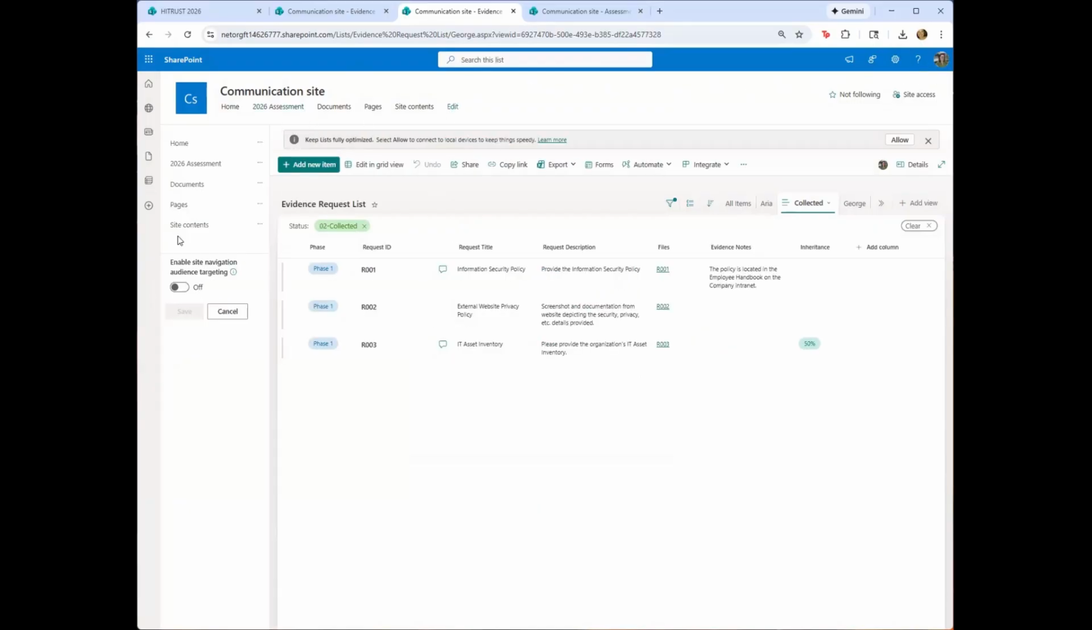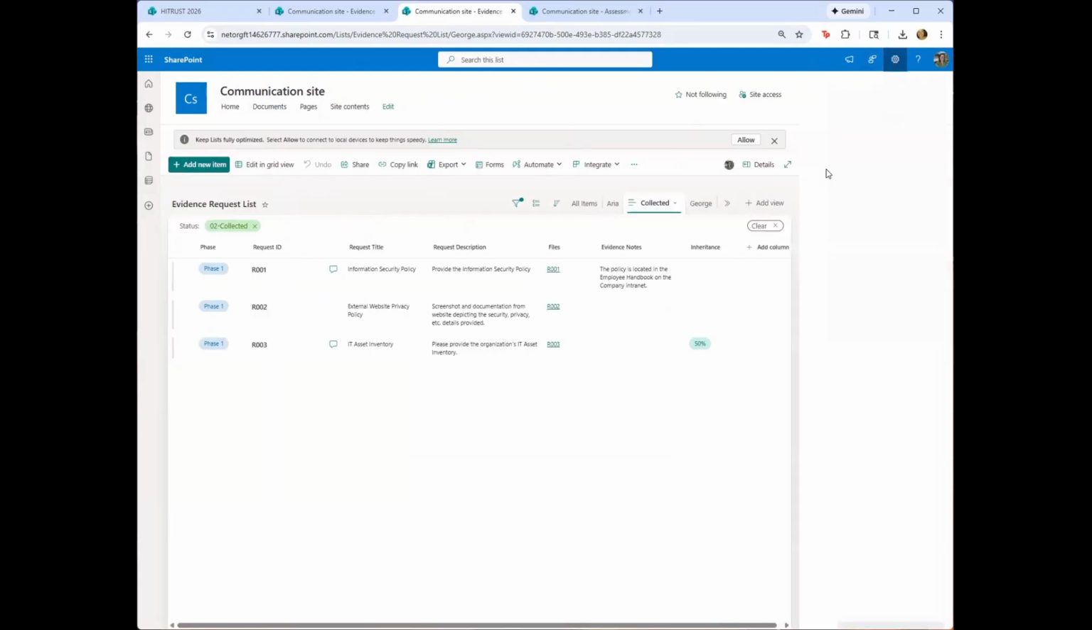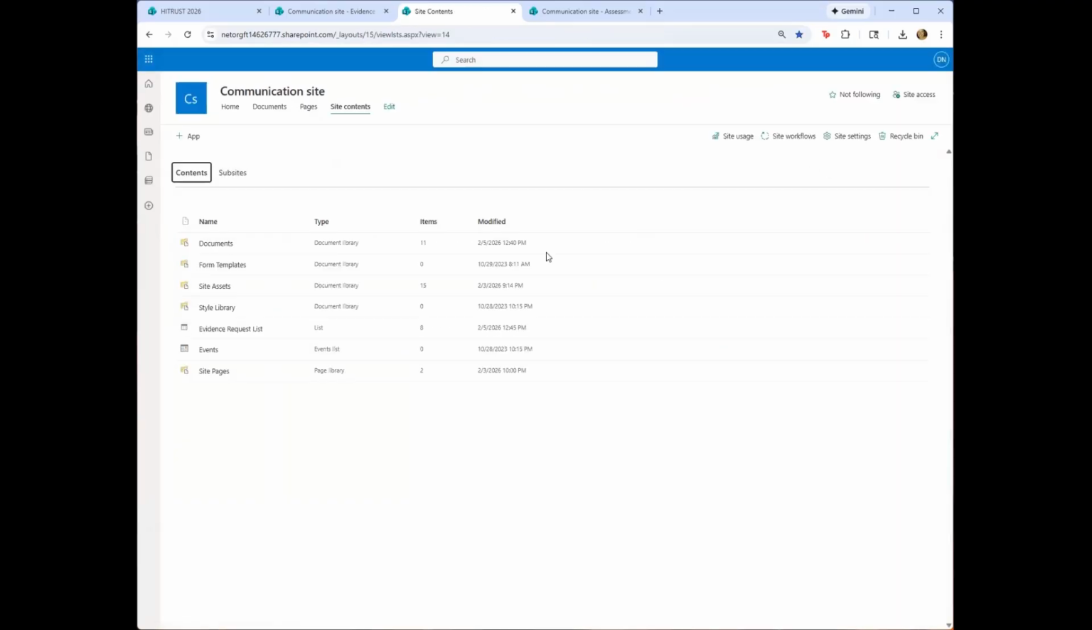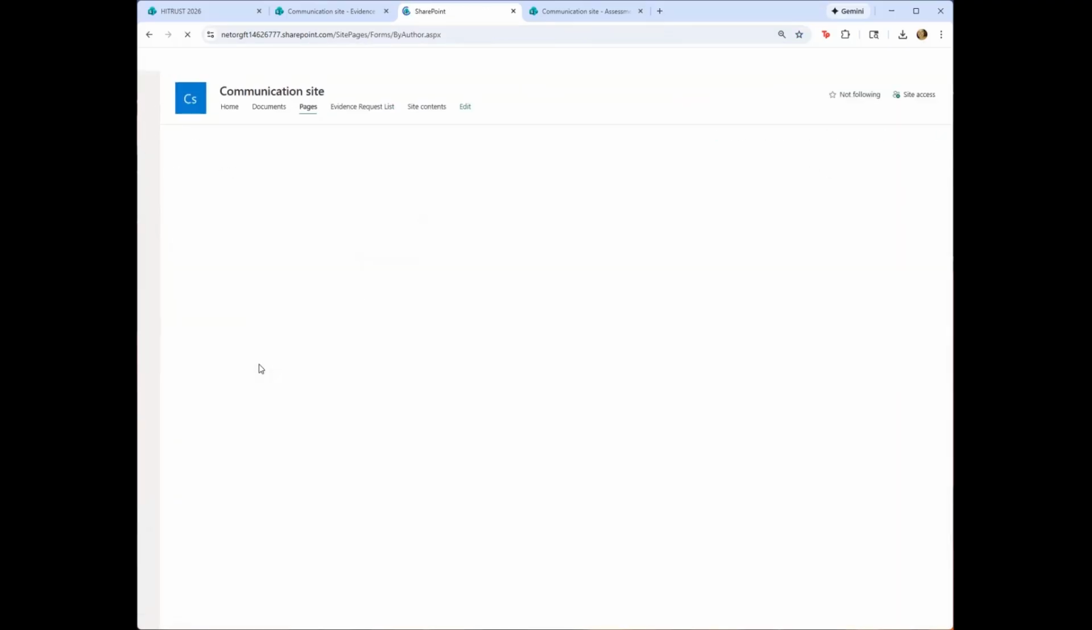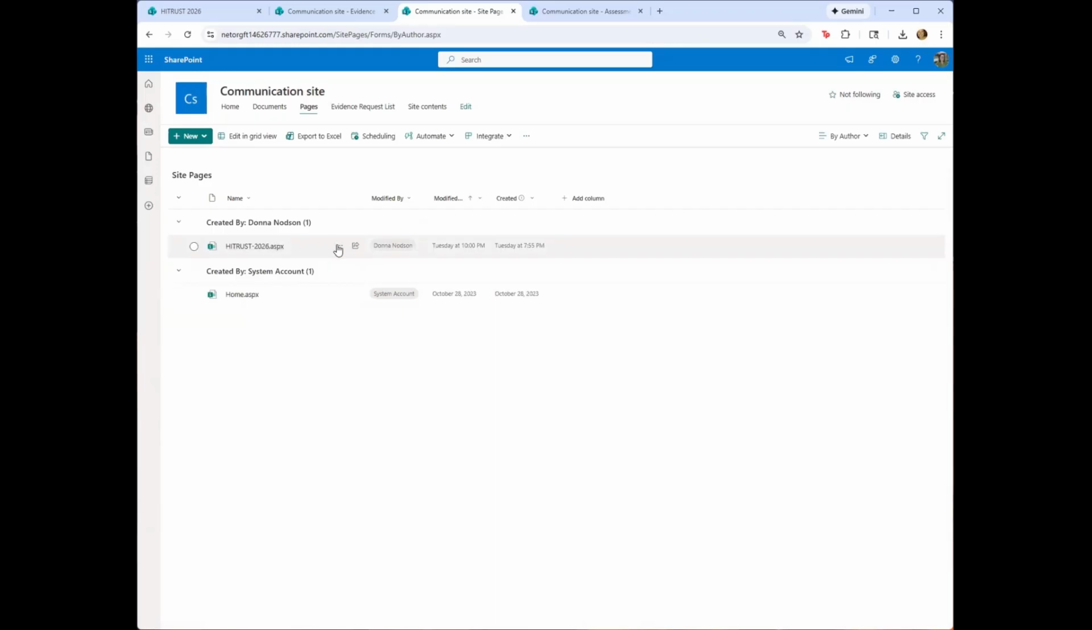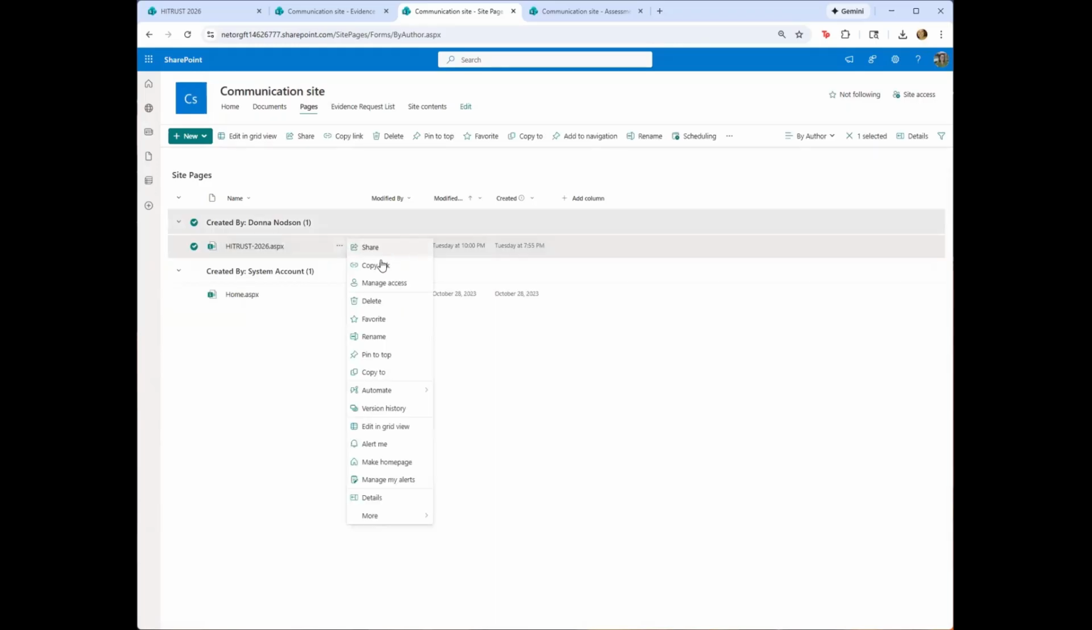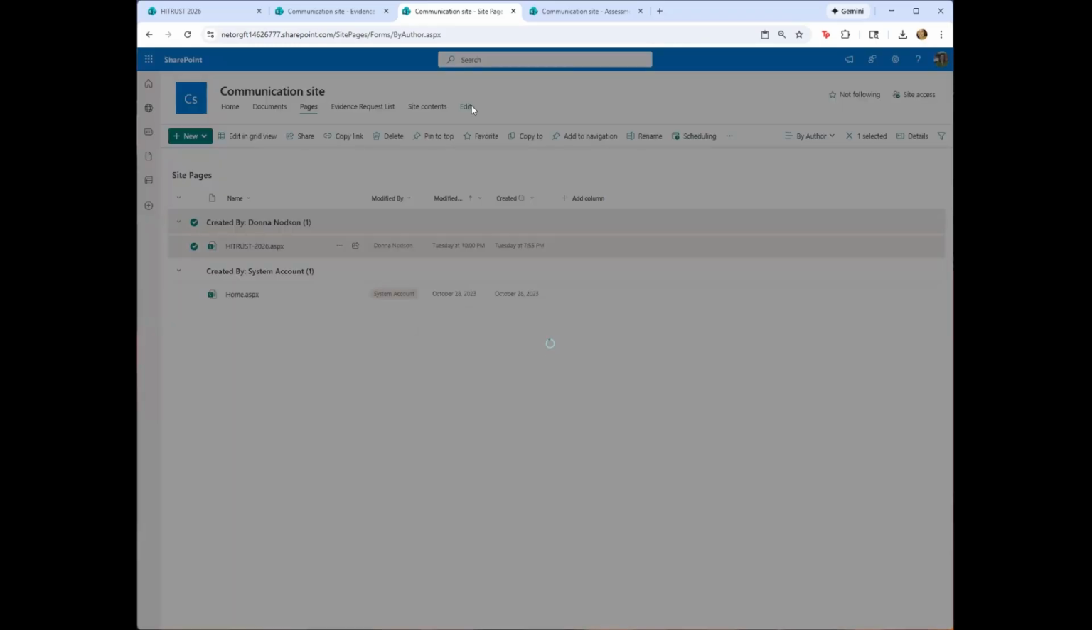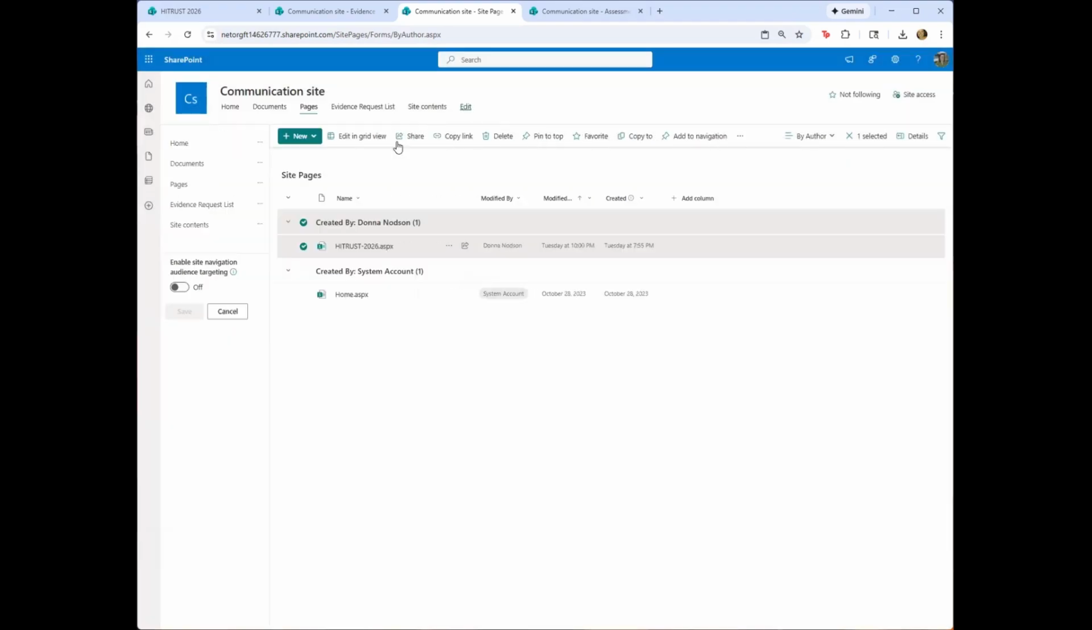And if you want to save it, but you don't want people to look at it anymore, it's really easy. You just take it off of the navigation, remove it. It doesn't delete the page. It just takes it off the navigation. And then you can go to site contents and your page is still there. Then you can copy the link and put it back on the navigation if you want. Great.